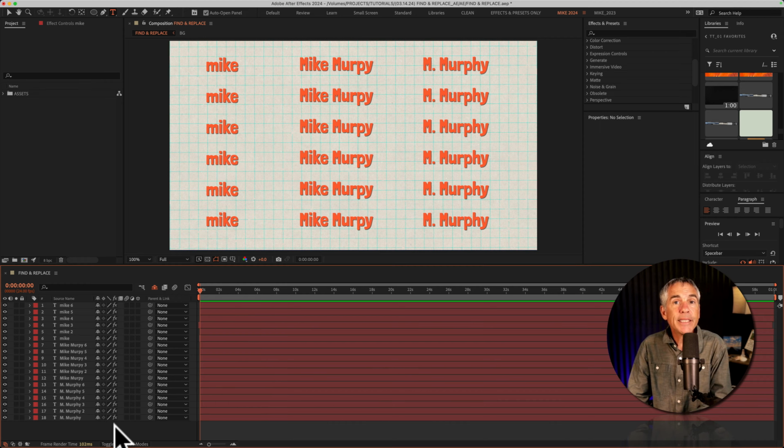And for an easy way to search for any source text in your composition, so maybe you want to change a word or a character, or maybe you discover a typo and you want to replace it with the correct word, you can use the Find and Replace text script.